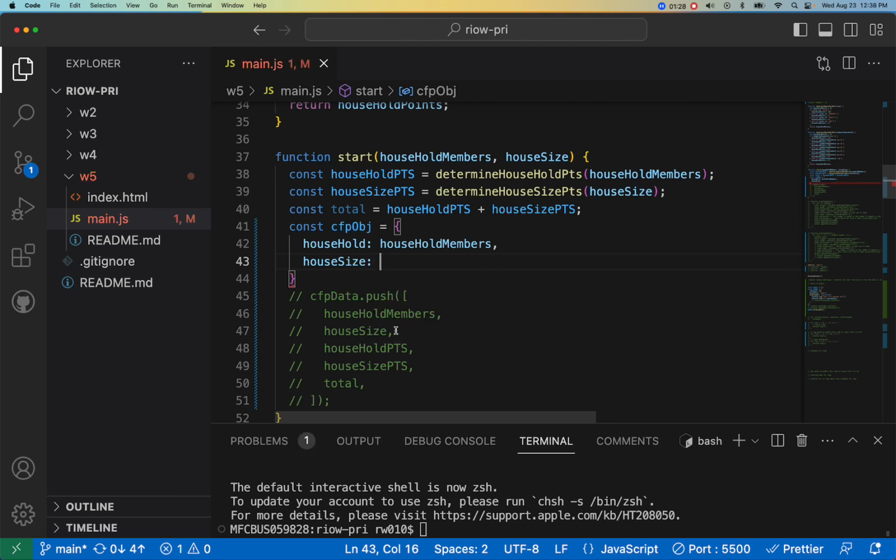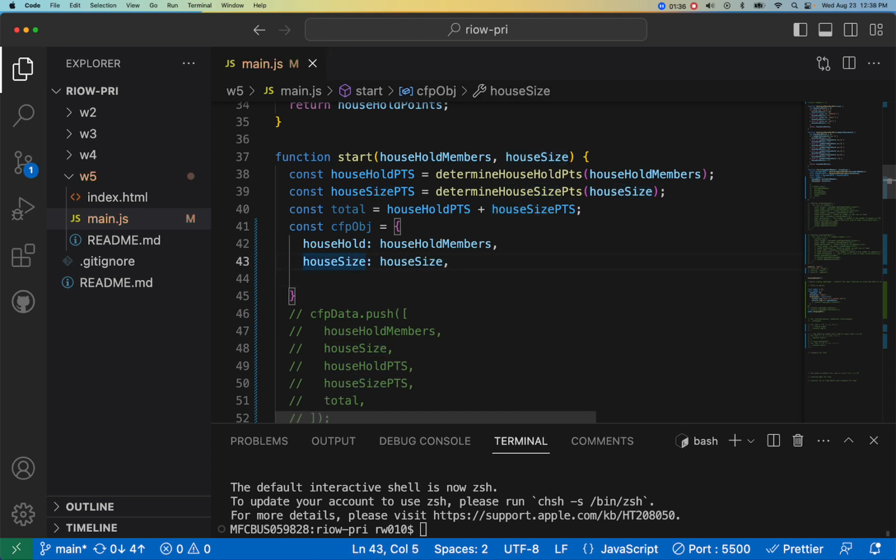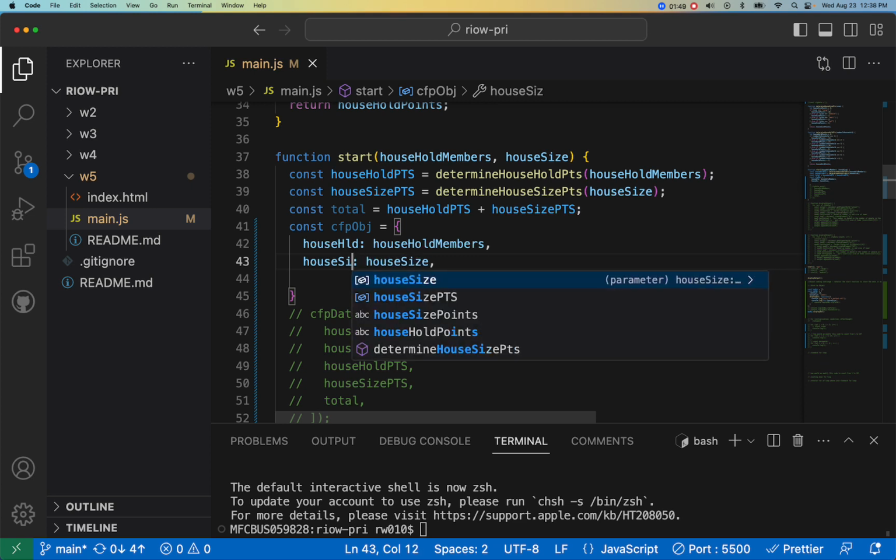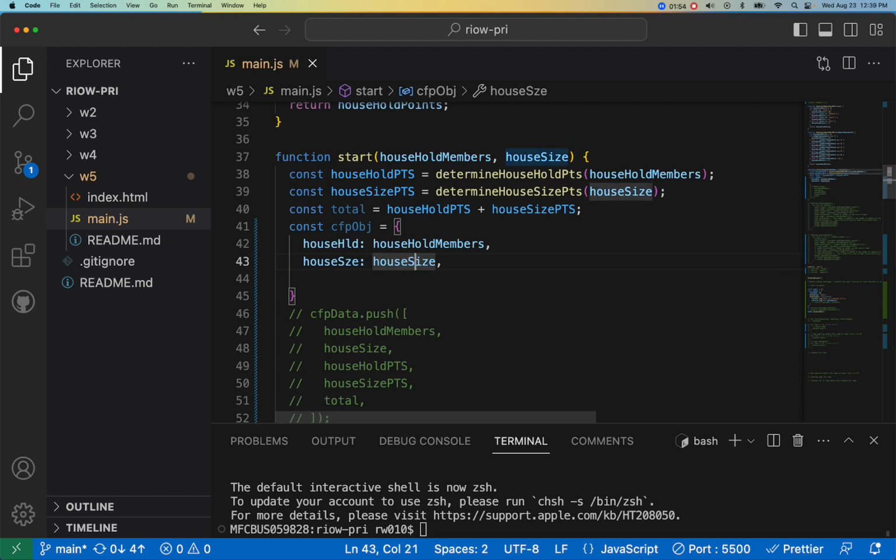Now in this case, I've already used house size. But more than anything, I want you to understand, again, this is the variable name. I can change this. How would you abbreviate size? Would it be that? Just to show you the difference. Being descriptive, I could say house members maybe, and house size. Yeah, maybe something like that, right?